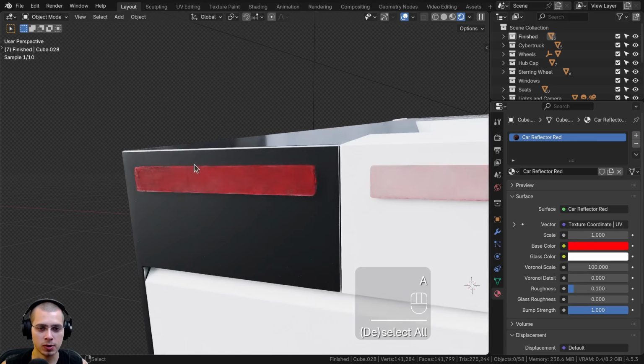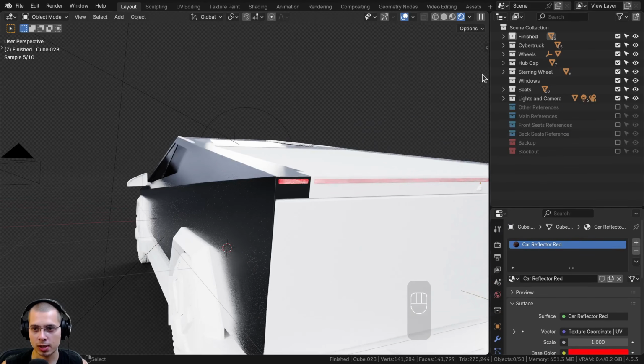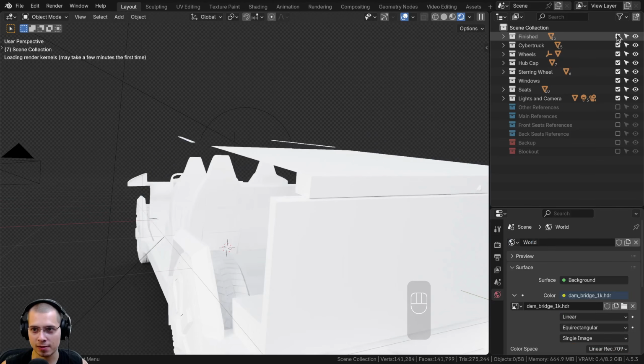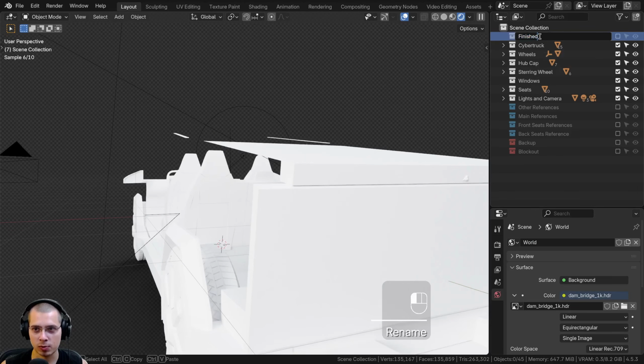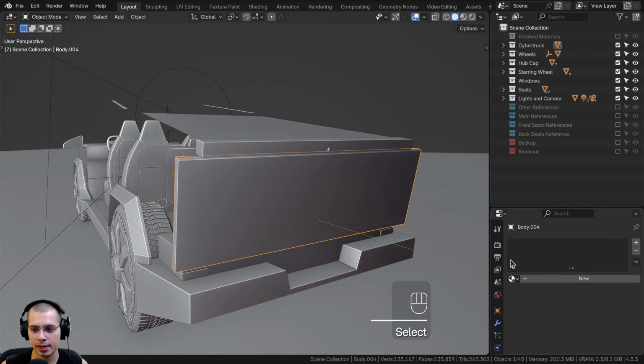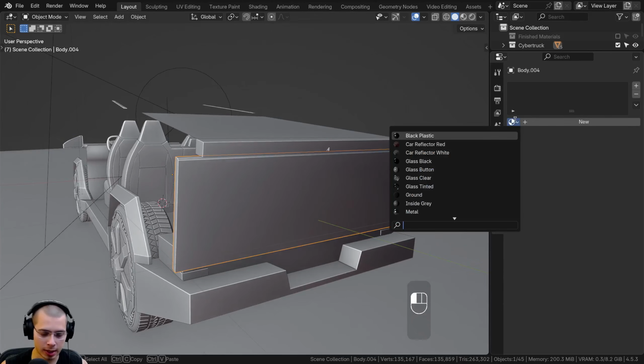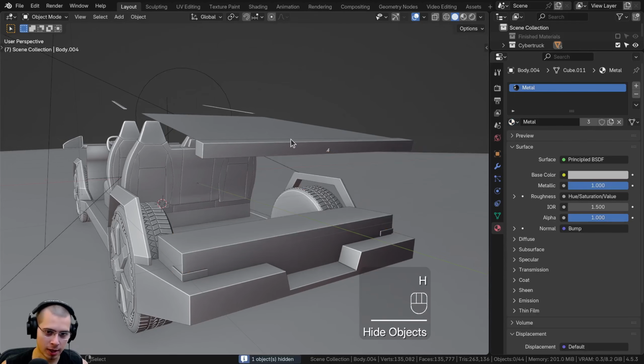So we'll go back here to the layout. So now what we're going to do is we're going to open up the outliner and we're going to hide the finished collection, just because these all have the finished materials. So let's just rename this to finished materials. Let's now select this back piece here. And for this one, we're going to add the base metal. So we'll hide that object.